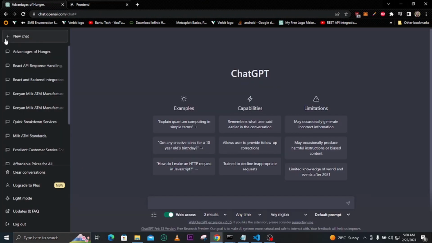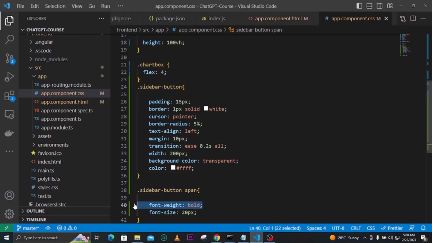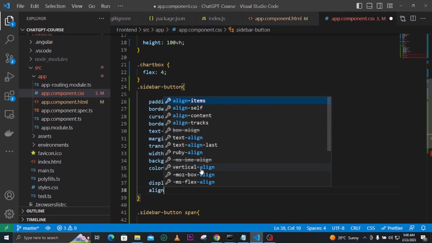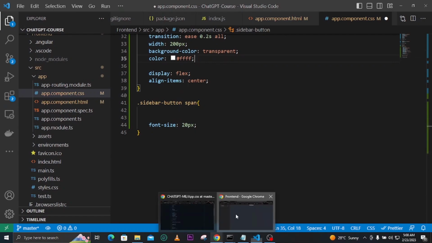So after it has loaded, you can see we have that to be a plus sign and font size of, let's say, bold, and then new chat here. But we can see here this one is not even bold, so I can remove the bold here. And maybe what else I can do, I can say here in the button display flex, and then I can say align items to be center, and I think that will align these two. So let's see what will happen now and the changes that we can have now.